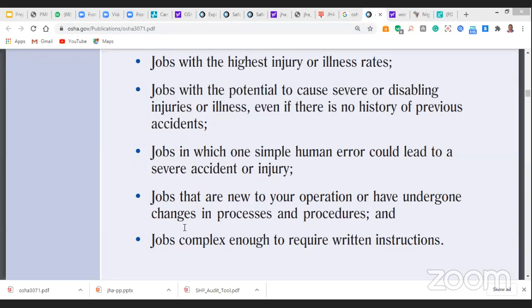Sir, I just want to get a clearer picture of the following terms: job safety analysis, job hazard analysis, and risk assessment. What is the difference between the three, and what is the correlation between the three?